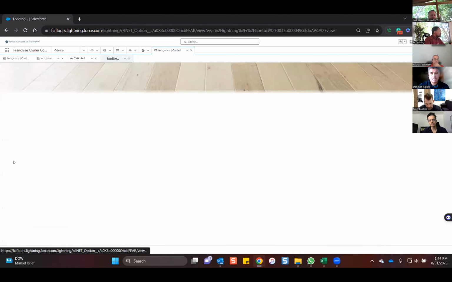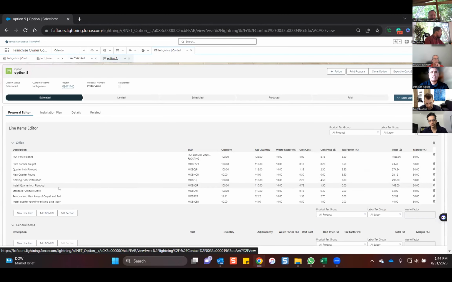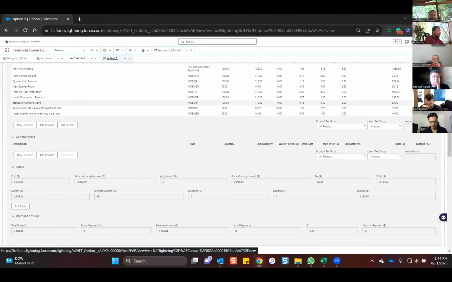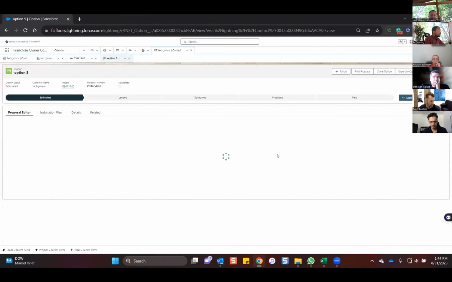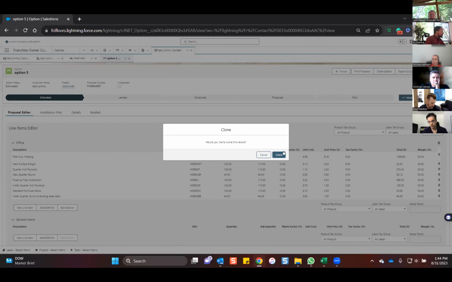But we're going to go back into our option 5. And then it says remove carpet pad. So removing hallway carpet pad. In Salesforce, you're just pretty much hitting the trash can button. Should get rid of it. Then it says to clone our proposal. So we're going to clone it. Should automatically put it as option 7.